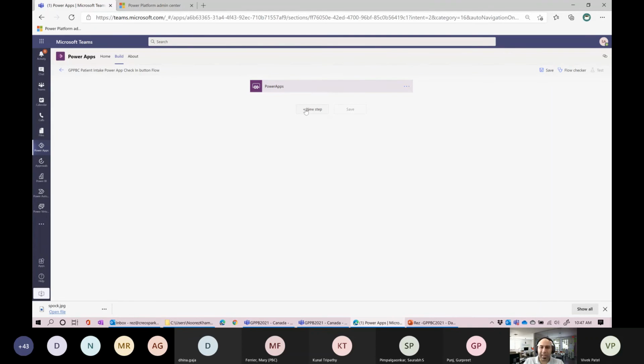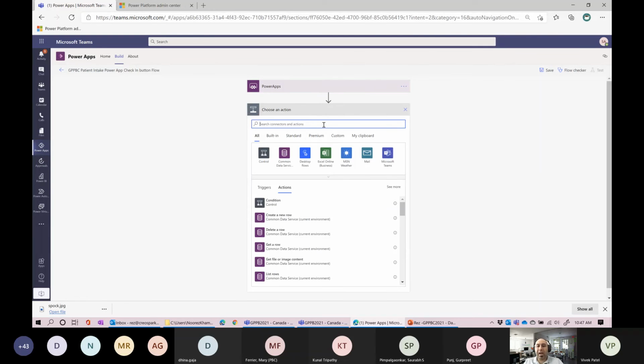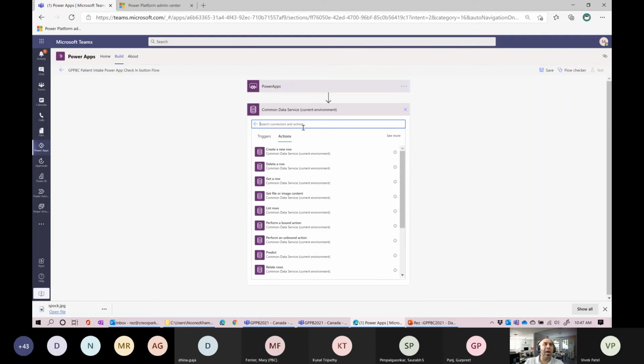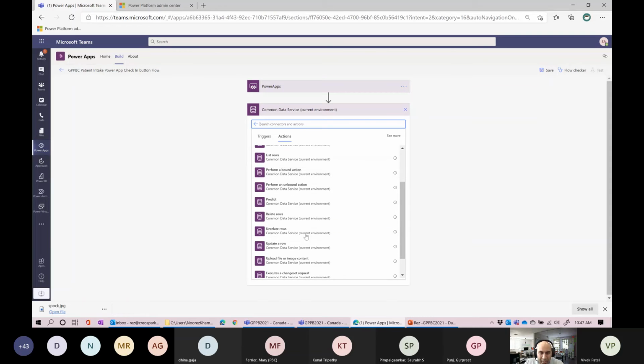The next thing we're going to do is when they hit the check-in button, we want this piece of code to actually update the Dataverse database that was created for us. So what we're going to do is find the common data service, which is going to be renamed to Dataverse soon. And then we're going to find one called update a row. So there should be an update a row item here. There we go. So update a row.